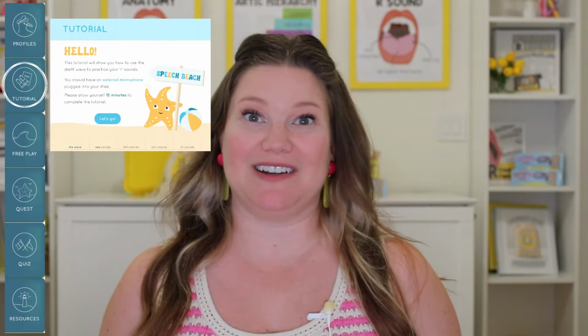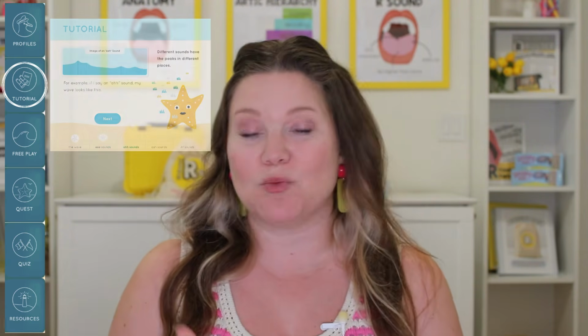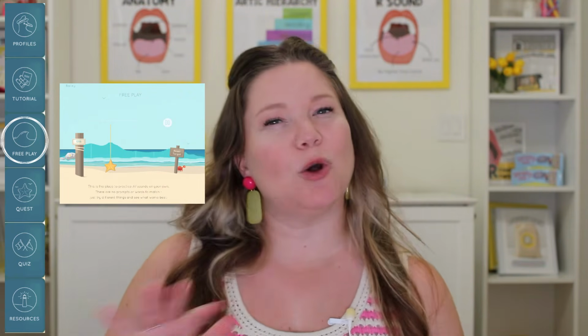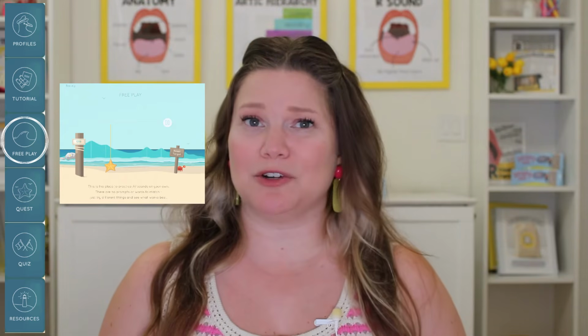First up is the tutorial. This is a great place to start. It will orient everyone to what the app is and what it does. Next up is free play. This is the wave all by itself. It's perfect for checking how close you're getting to a good R anytime you need. It's also really wonderful to use at the beginning of every session. That way you can get that perfect motor plan in place before you continue on with your practice.